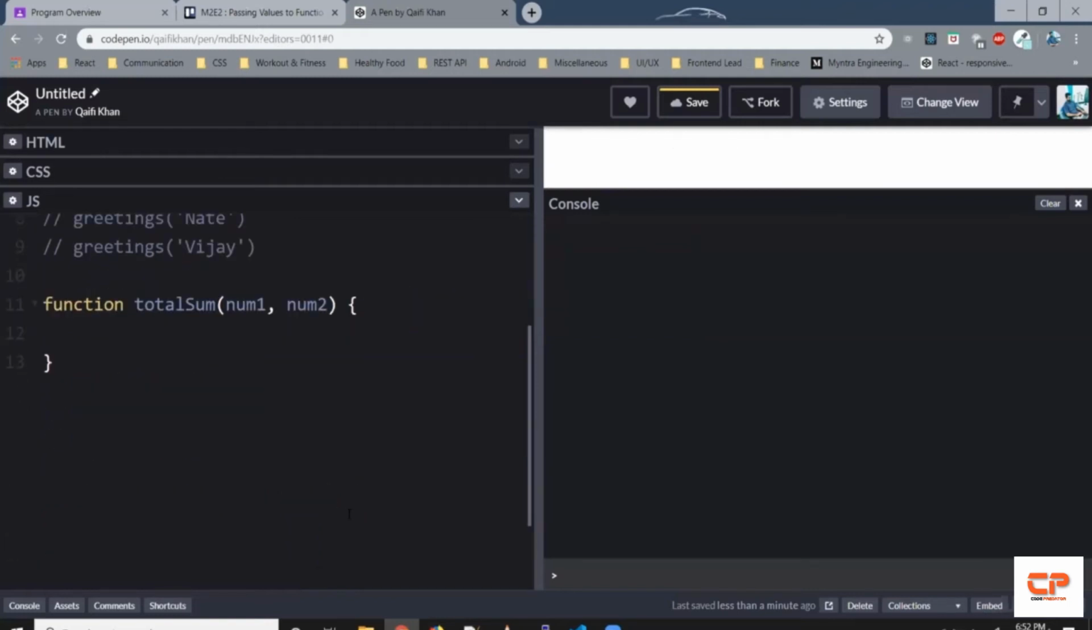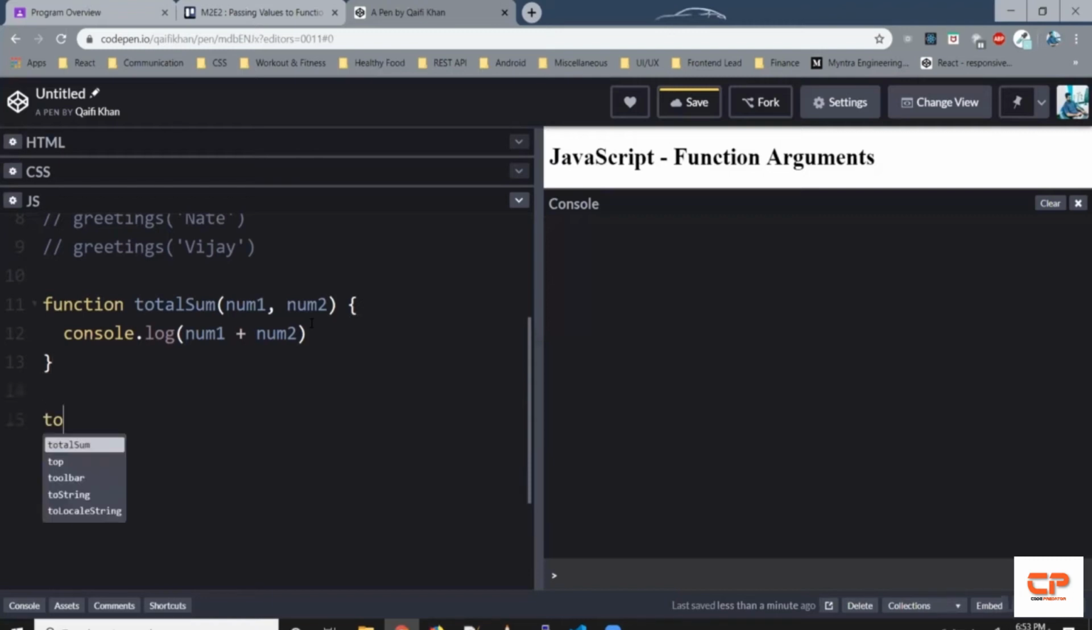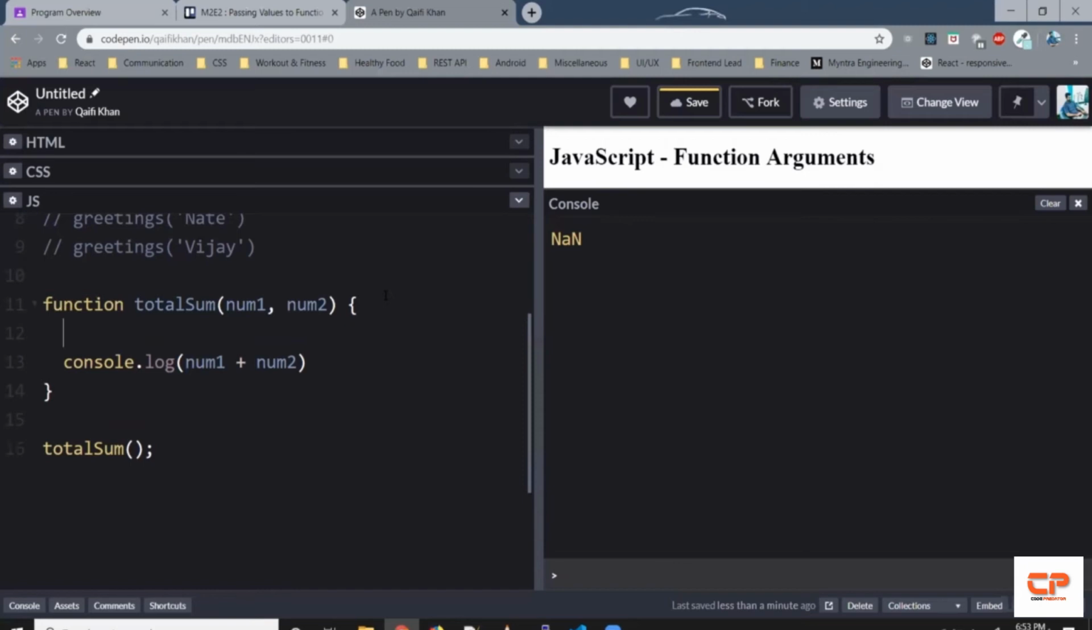So what's happening here is this function accepts 2 values and it can perform any operation on these 2 values. Because we're trying to create a function which adds values, to calculate these values, we'll have to do num1 plus num2. So this would create the sum and it'll print it in the console. Let's try calling this function. Let's say total sum. And because we did not pass any value, this num1 and num2 are undefined.